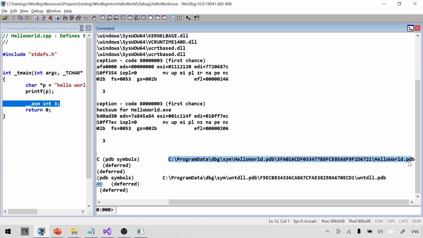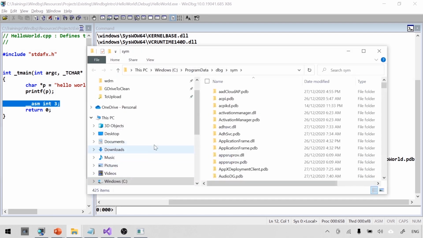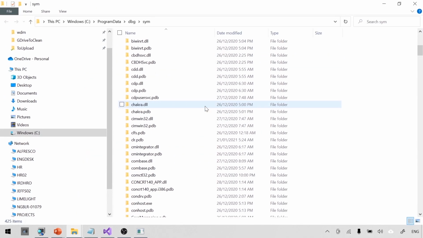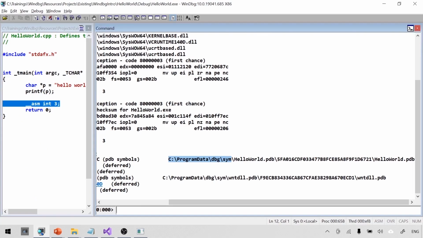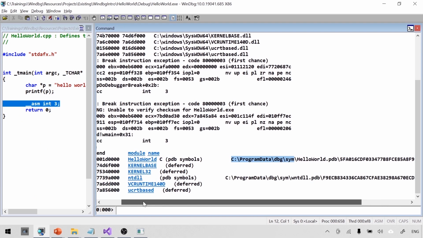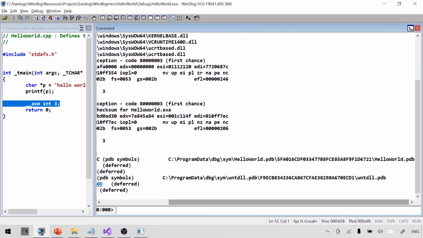So the symbol cache is nothing but a cache of symbol files, which the debugger uses to cache the big files once they are downloaded from the symbol server. This is how a symbol cache looks. All the other symbols here are downloaded from the Microsoft symbol server. We will see the URL for the Microsoft symbol server as well. In our case, the symbol for NTDLL. This is a Microsoft binary. I don't have any source code for this. That symbol is also coming from the symbol server. And it is cached here in this particular path. Once it is downloaded from the symbol server, it is cached here.